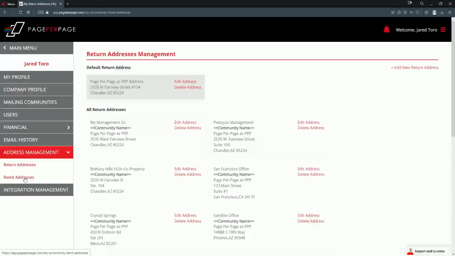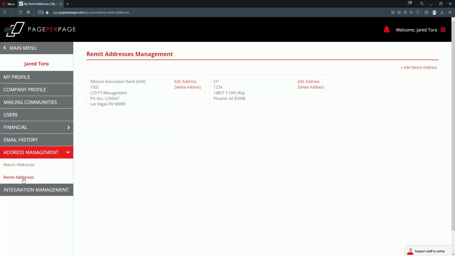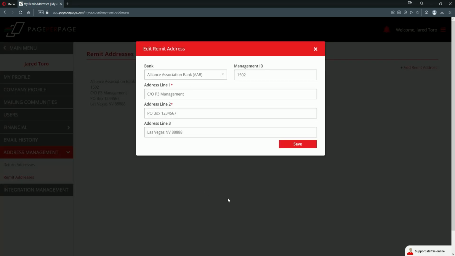The remit addresses are much more relevant to banking situations. These are the addresses to which coupons are going to be mailed. So it might not necessarily be a bank, it might be your office, but in most cases it is going to be the bank. And so this is where you would go in to actually set attributes relative to your bank.